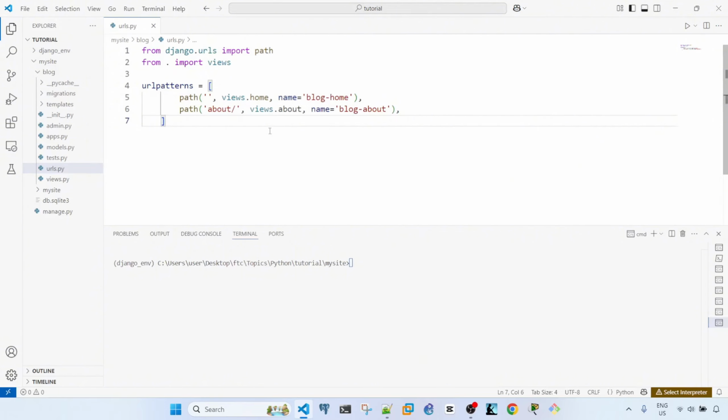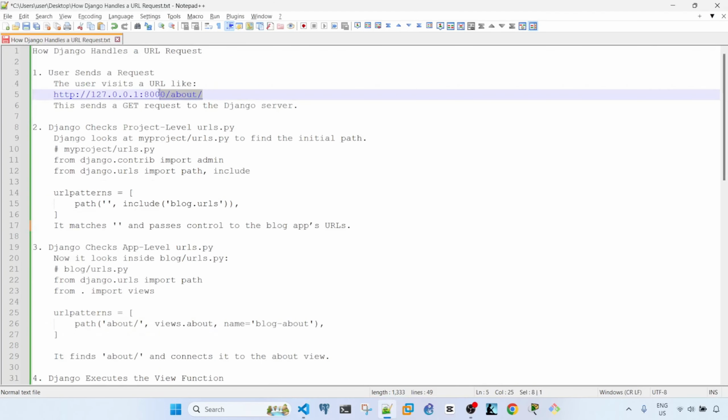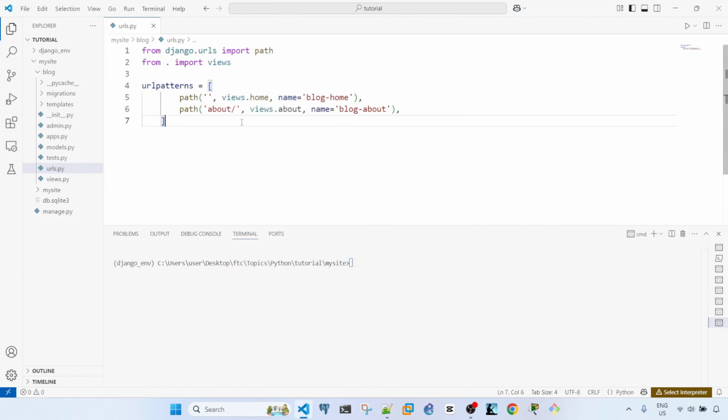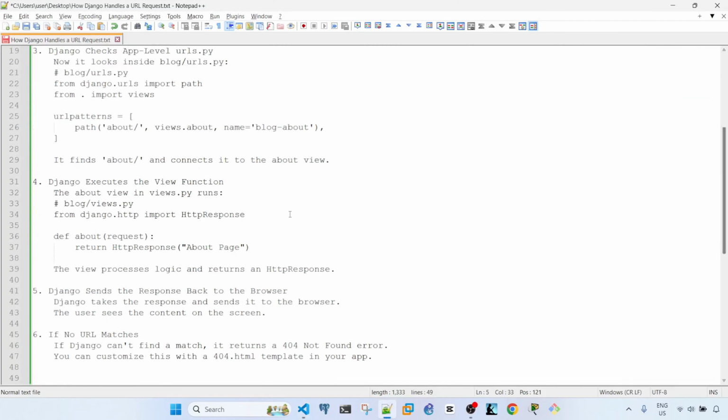So this means that if a user visits this URL, Django calls the views.about function and executes the response. And that's the next step, actually.